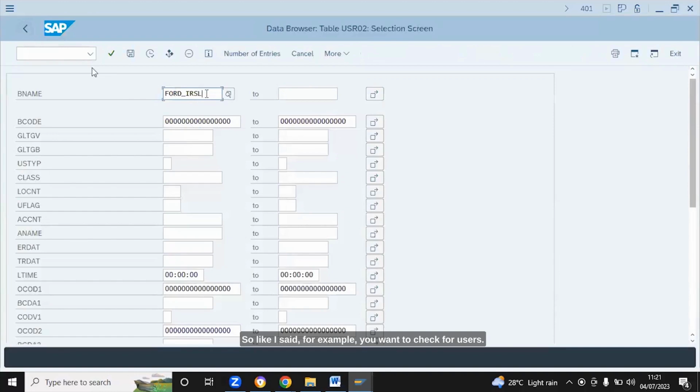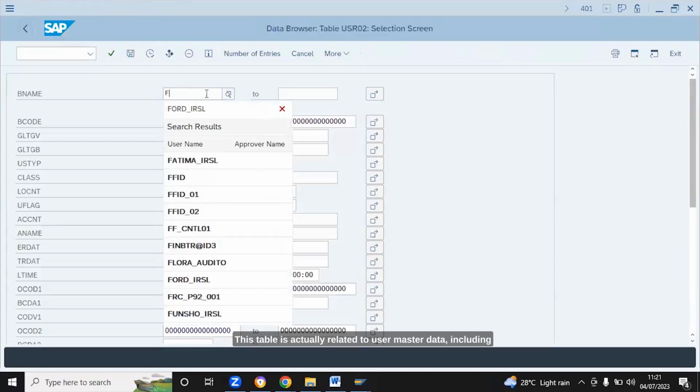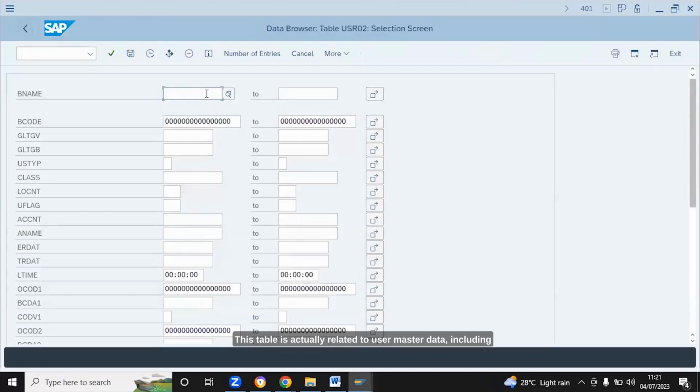So, like I said, if, for example, you want to check for users, this table is related to it. It stores user master data, including information related to the user accounts and the logon data. It's crucial for user administration and security management. So you can just come here and check. Maybe you want to view all the users on this system, you click here, execute.